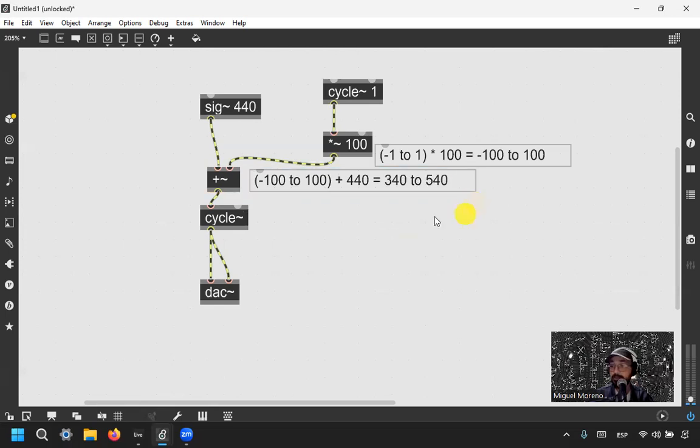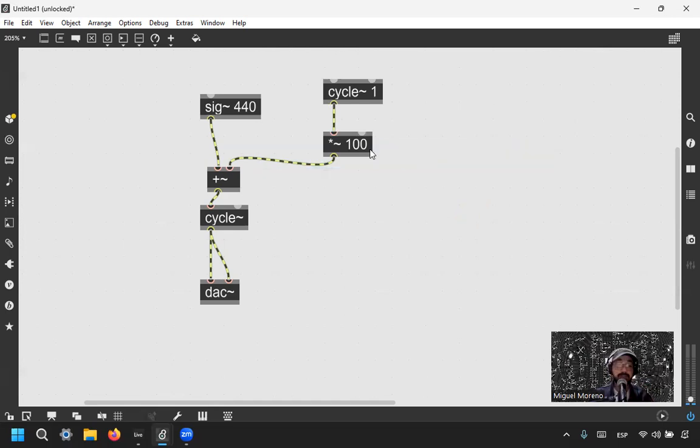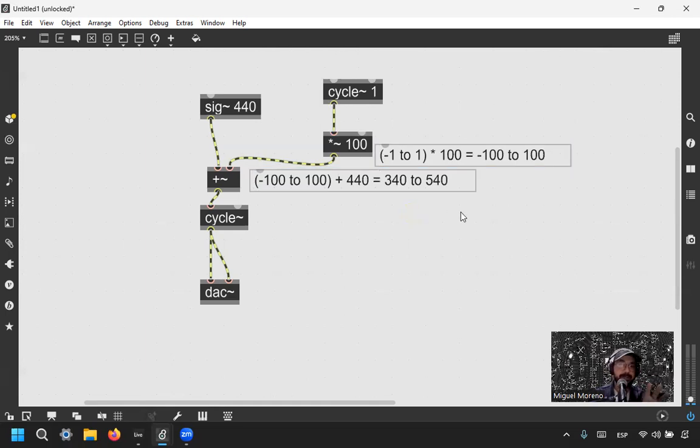So that's basic frequency modulation, right? Now, if you add knobs to this, I'm going to leave it there for a while so you can read it. If you add knobs to this, you can have more precise control of the rate of modulation and the amount of modulation, right? So this 100 right now, that's the amount of modulation. If I were to change it to 440, this thing would go from 0 to 880, right? Because 440 minus 440, it goes from 0 to 880 hertz, right?